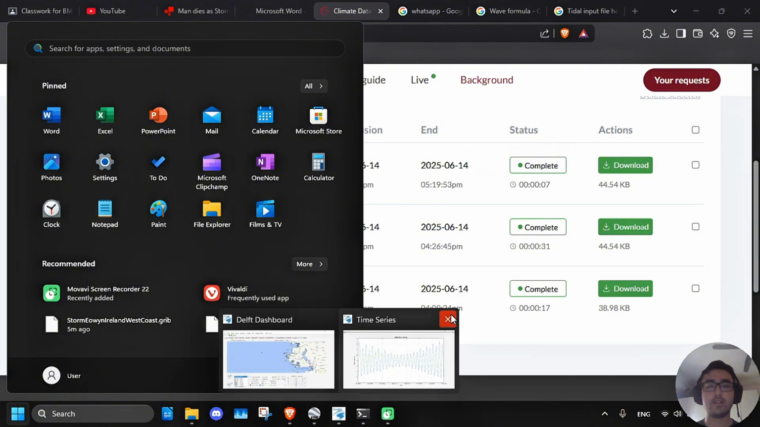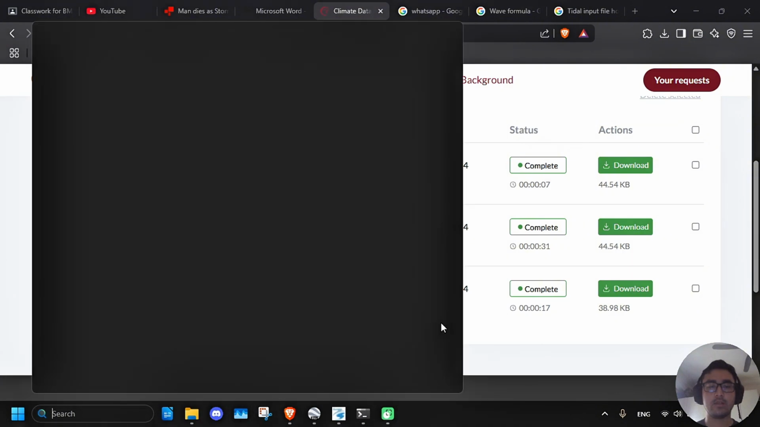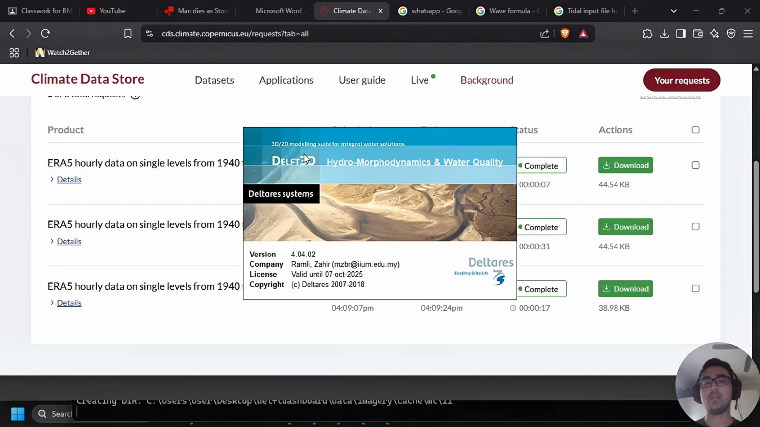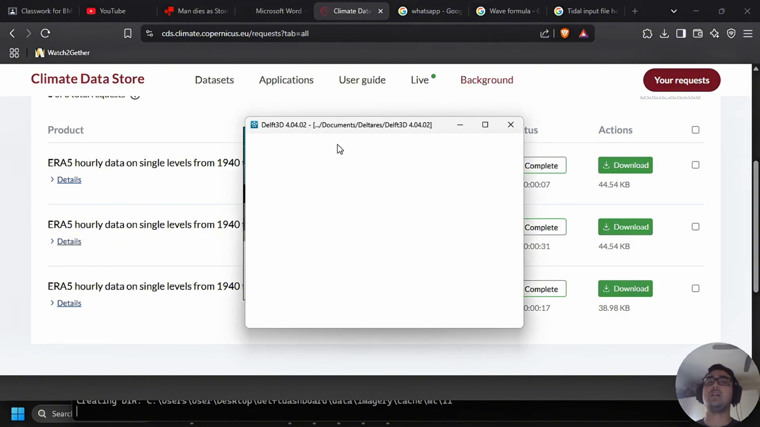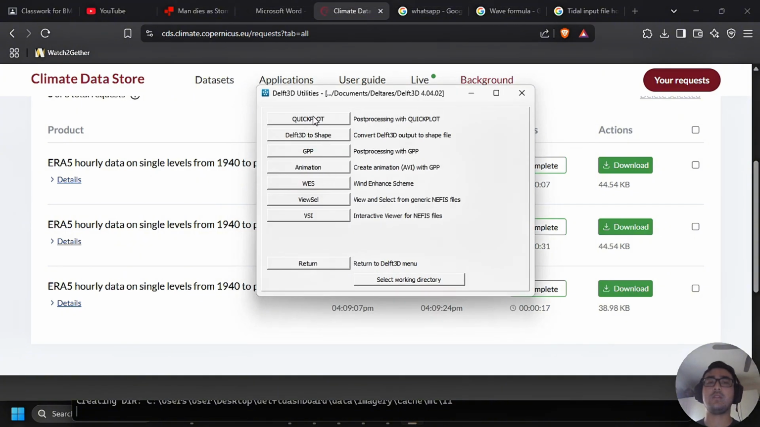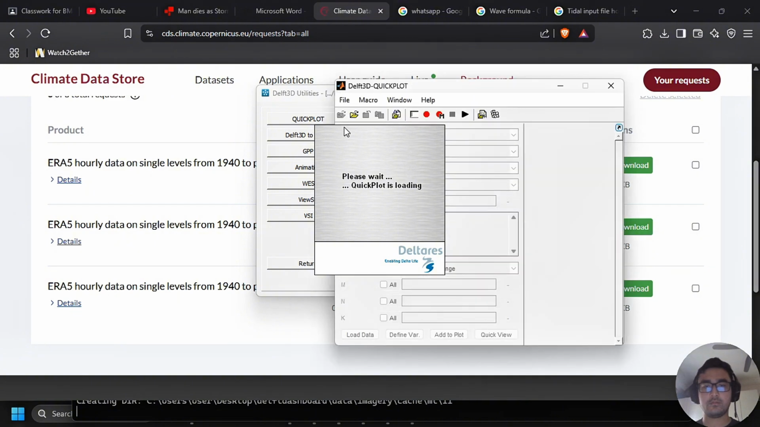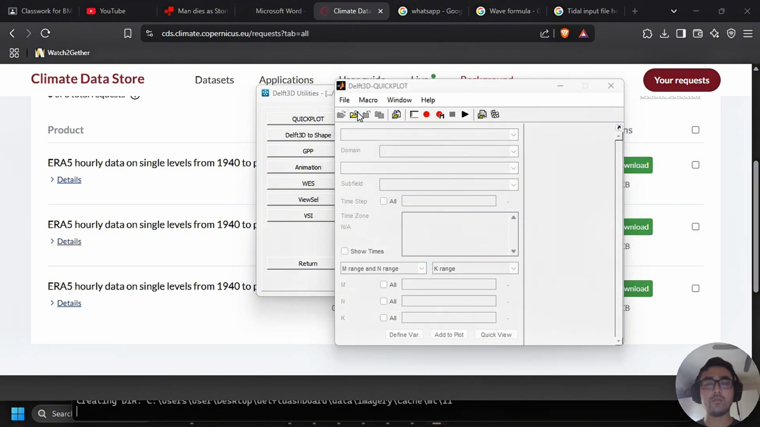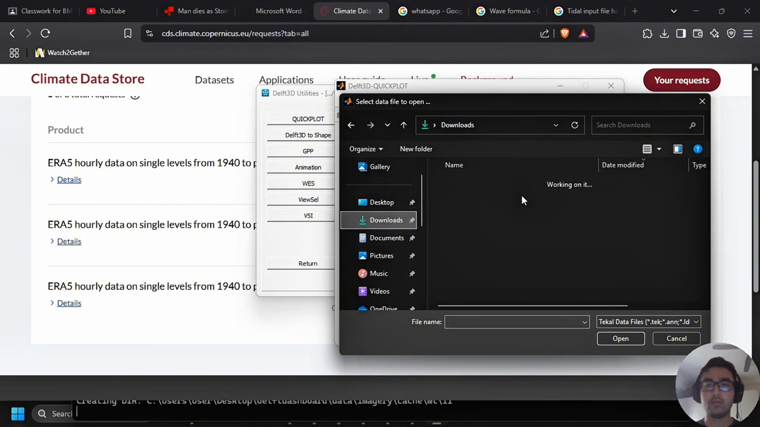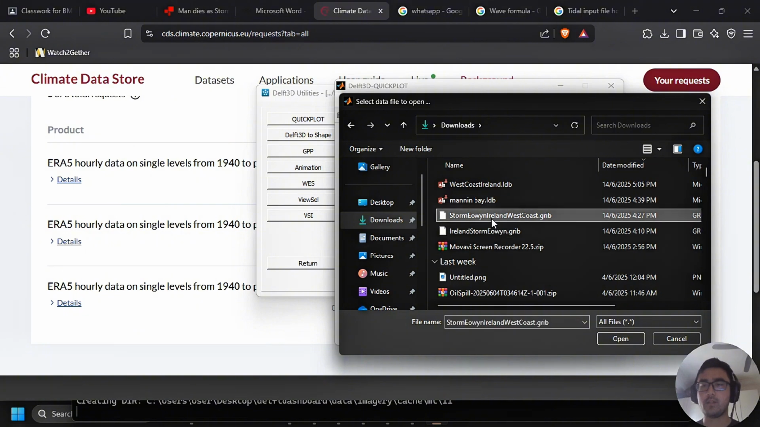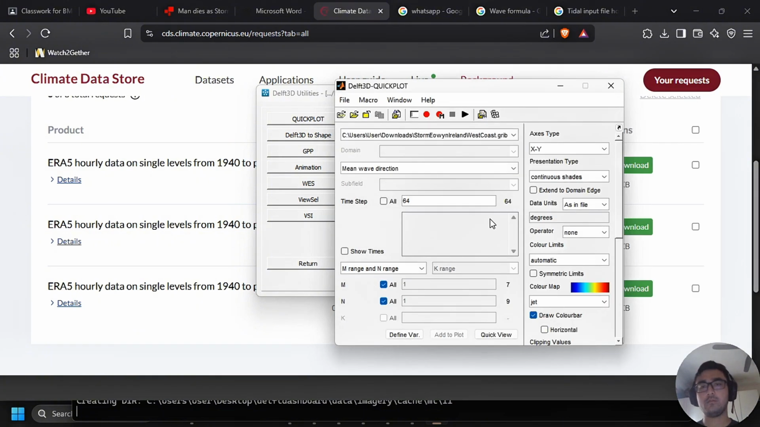So what I'll do, to take a look at it, is I'll open up Delft3D. Then in Delft3D, I'll use QuickPlot, which is one of the modules which is used for essentially visualizing data. Now I'll input the file. This one. As you can see here, all 3 variables are available.